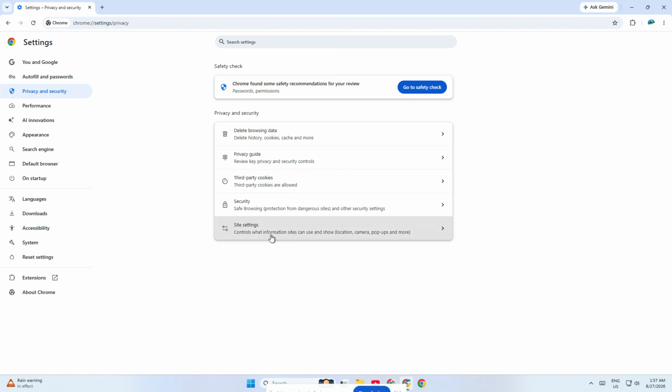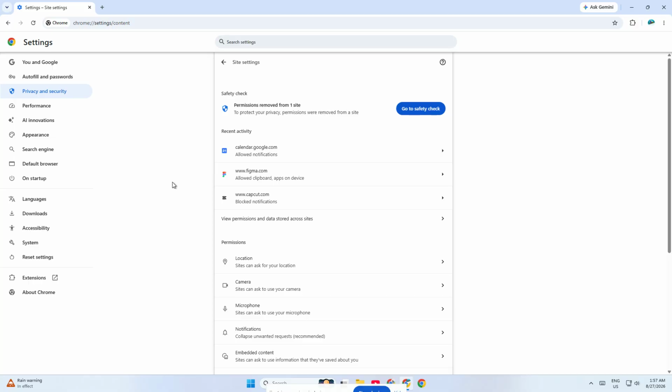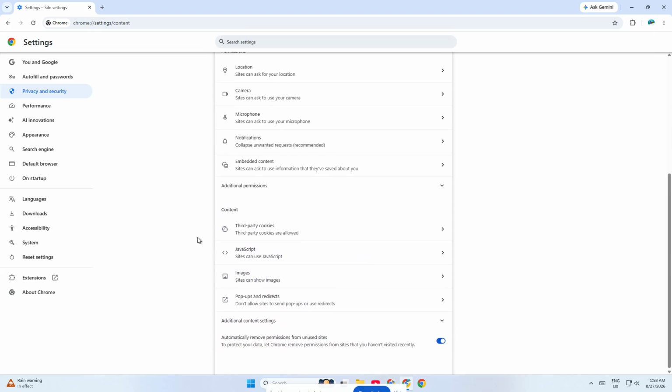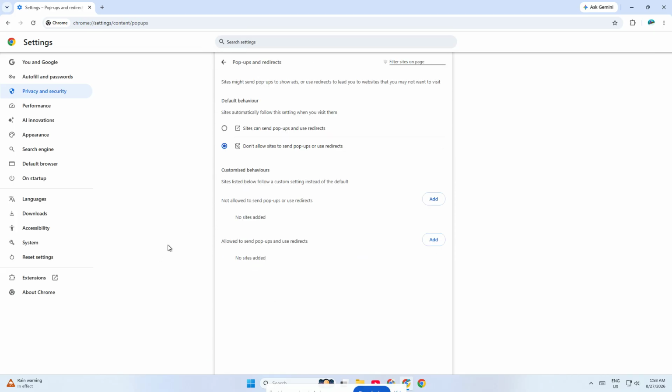Site Settings is where Chrome lets you control what websites are allowed to do, including access to your camera, microphone, notifications, and pop-ups. Now scroll down until you find pop-ups and redirects, and click on it. This is the section that controls whether websites can open new windows or send you to another page automatically.